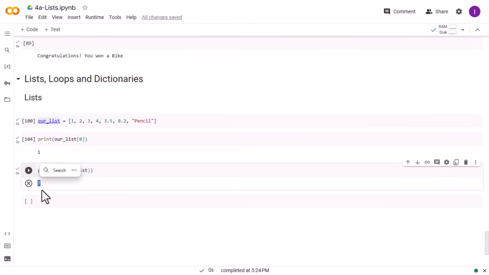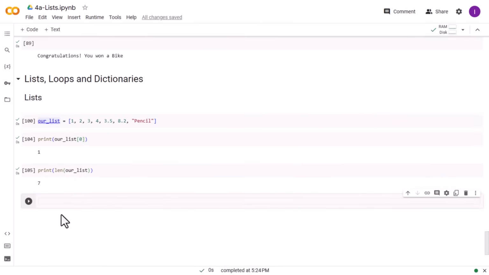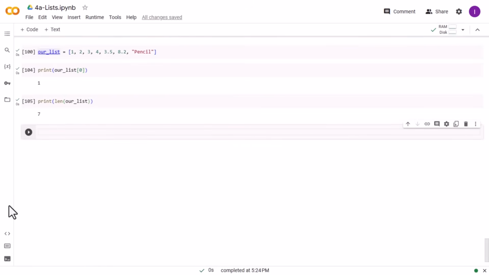So let's make the list. So I will just add a code block and then I will give the name of the list as car, then the equal sign and then square brackets, and here I will write the name of my favorite cars. So here I will write Glenza, Duster, Creta and Seltos.